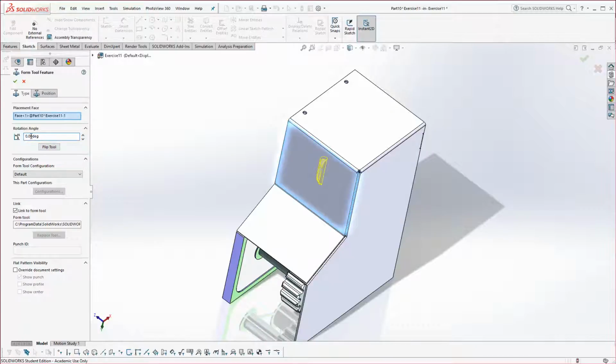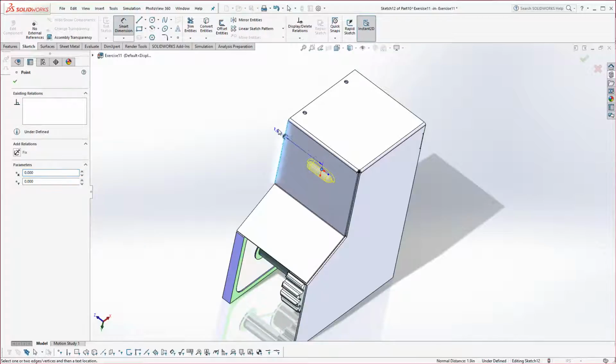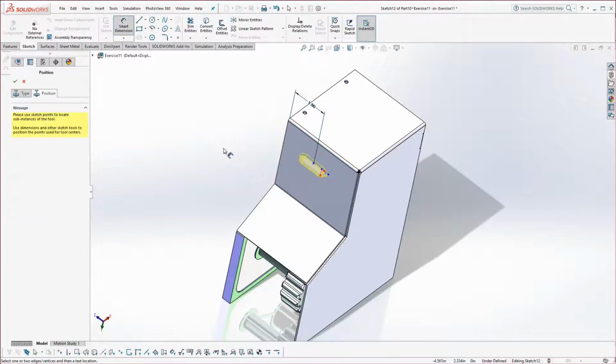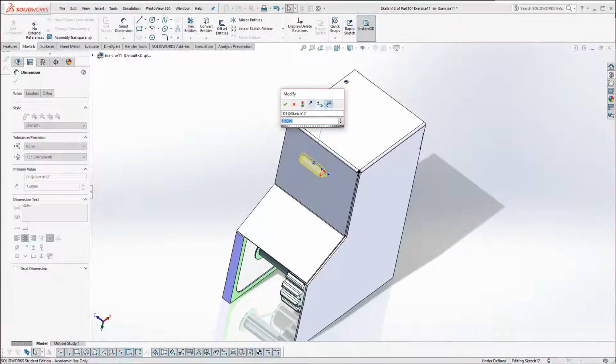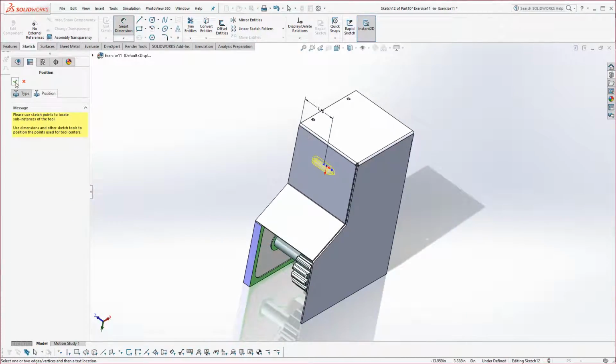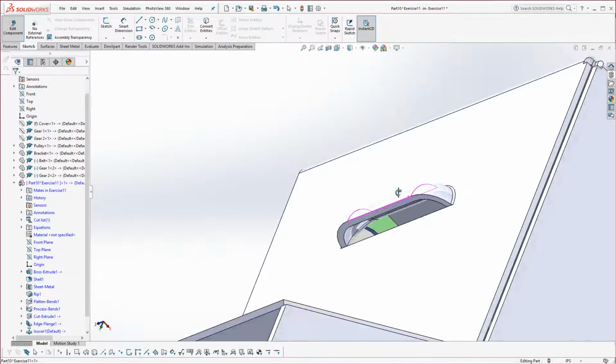So if I typed in 90 and hit enter, you'll see it will rotate it. And then you have position, and you could use dimensions to locate where you want this. So you could select that point, and let's say you wanted it off of this edge, and we want it to be 1.5. Now we'll go with actually 1.75. Okay, now that that's there, hit the green check, and what you'll see is it actually generated a louver.